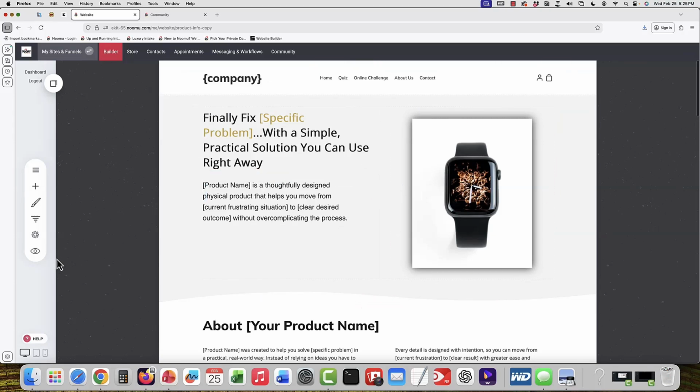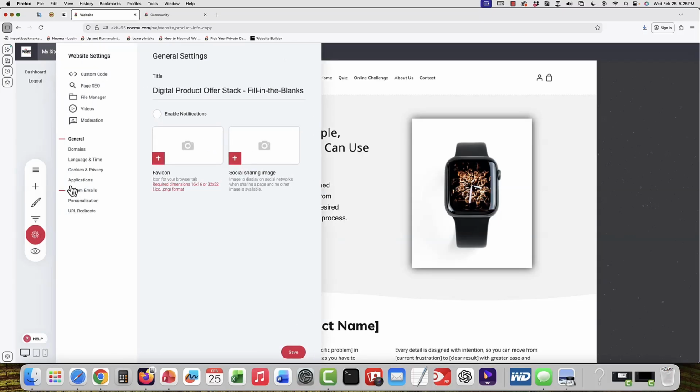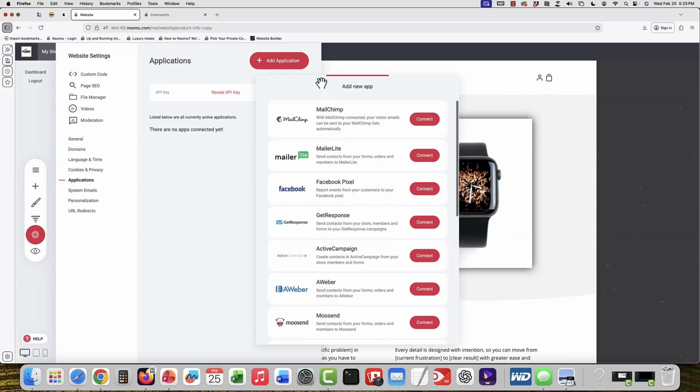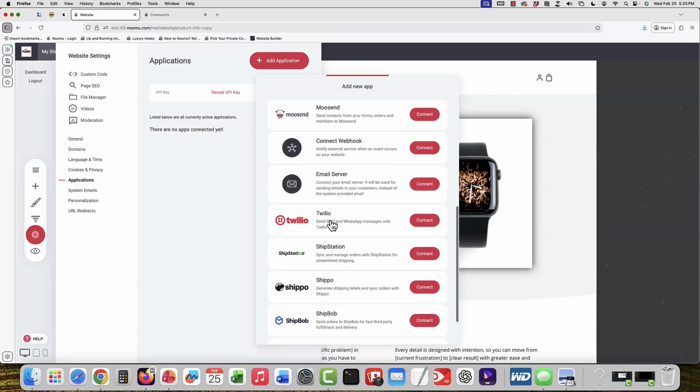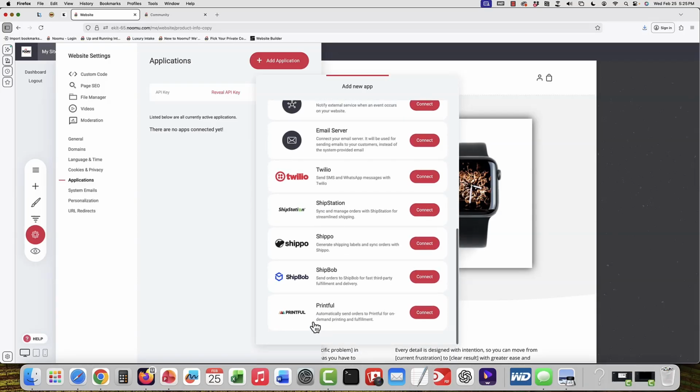And the last thing I want to show you before we finish up is where to connect Printful if you want to use Print on Demand or any of the other companies that we integrate with. So you would go to this gear icon on the left and you go to application, and you can see that at the bottom, we have Printful, ShipBob, Shippo, ShipStation. So you can connect any of those. You would just click connect. It'll walk you through the process and you'll see how that integration works with the site.